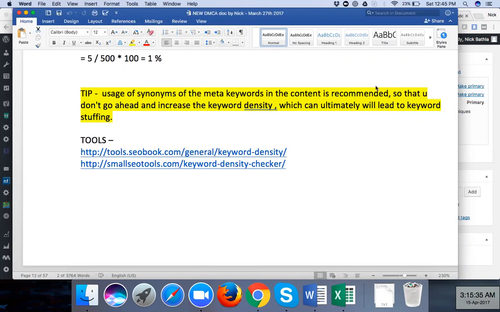One of the tips I want to give you: if you find that the one particular keyword which you have opted in as a meta keyword or a focus keyword, you want to put across again and again, only then would some meaning come out. But because keyword spamming or keyword stuffing is to be avoided, you're not able to embed the same keyword again and again. What you can do in that case is use synonyms of the keywords which you have chosen. Make sense? All right, so that's about keyword density.